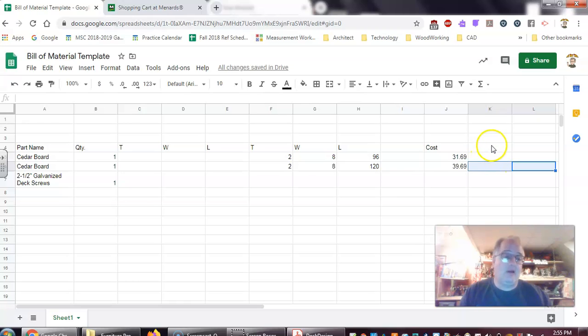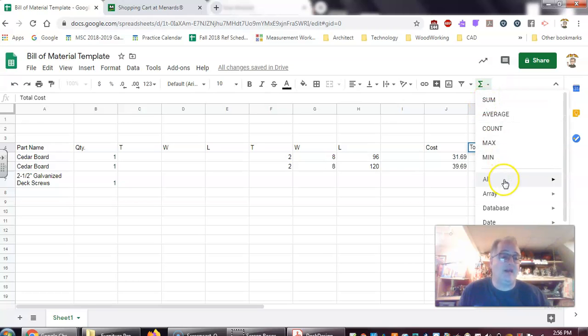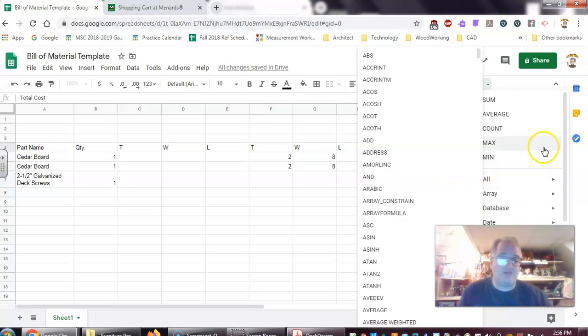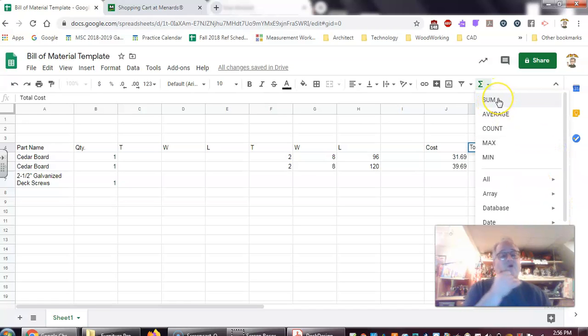Now, here's where we're going to start to create some formulas as we go. So, total cost. Now, you have all sorts of different types of formulas available to you, or what they refer to as a function, right up here. And some of you should probably already be aware of this. Some of you might need to know a little bit more, but these are all different types of functions that you will use. So sum, average, count, max, min.